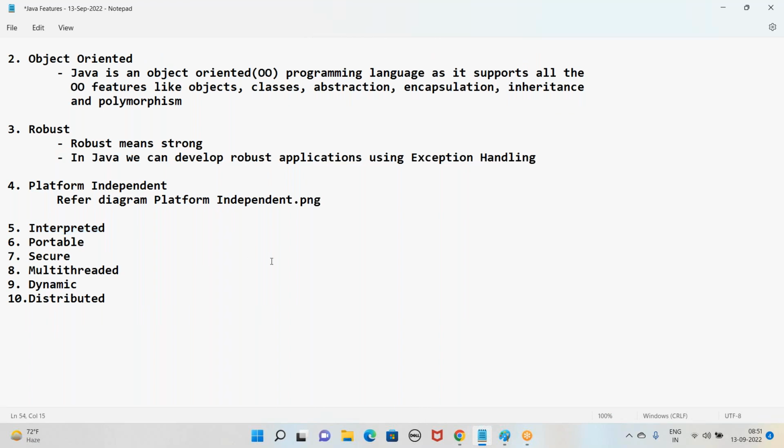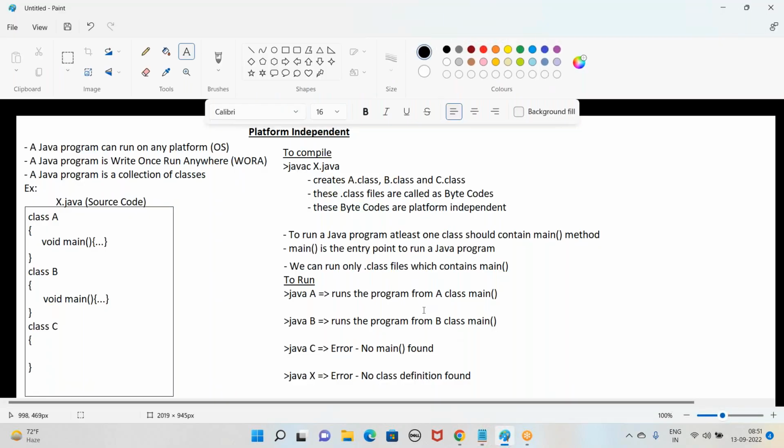The next feature, interpreted. In this, the javac command is a compiler and the java command is an interpreter. What is a compiler and what is an interpreter? Compiler means at a time, interpreter means line by line. It's a simple universal difference in any language.